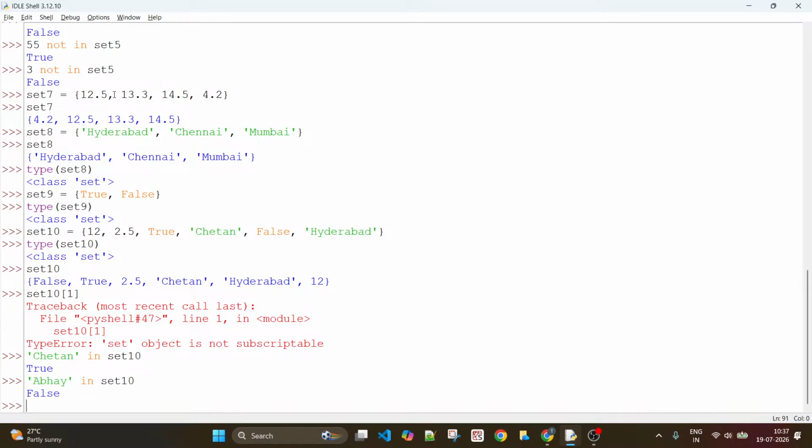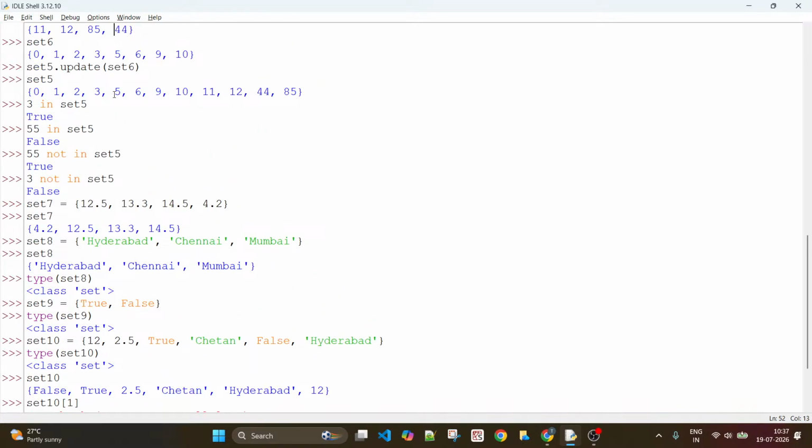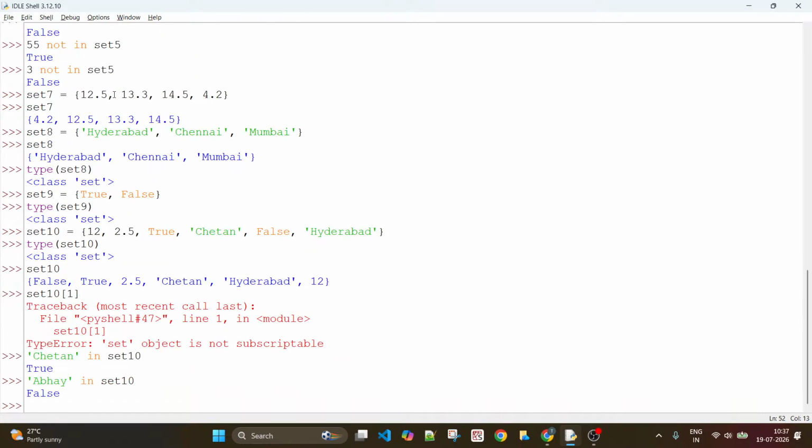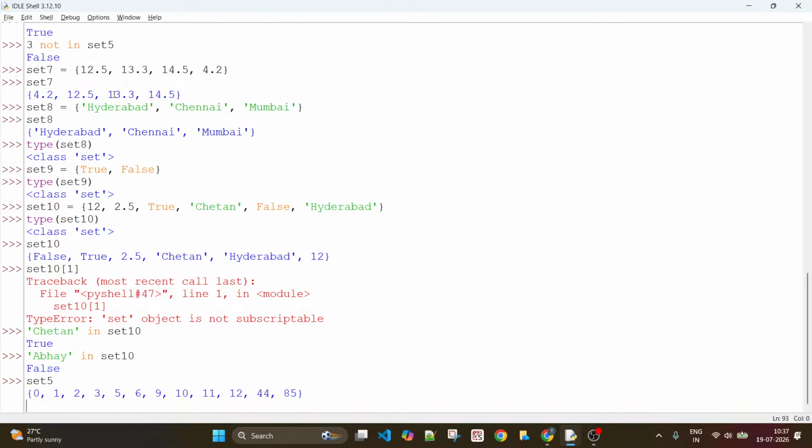I have also shown you how to update an existing set, by adding new elements to it. Now, how do we really remove items from a set? Let us take an example here. Set 5 is another example I would take. So set 5 has these elements right now.